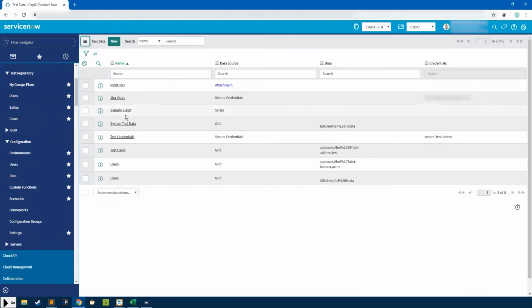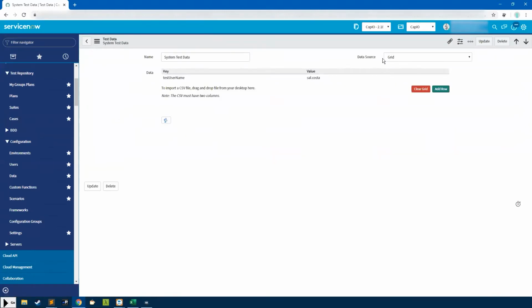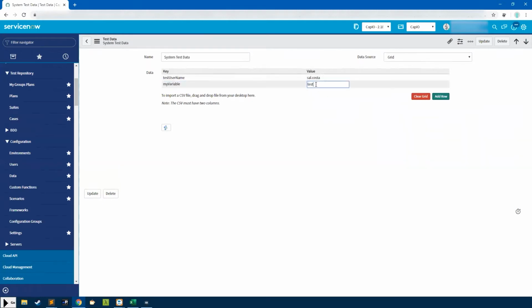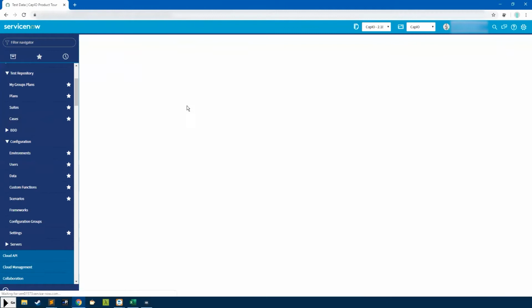So you've got this ability to affect the change system-wide. These come in a few different varieties here. The first one is grid. This is the easiest one. If you've just got information, variable names, and values, this is what you want to do. You just create rows, and I can say, hey, this is my variable, and the value is test, something like that. In your test plans, you'll be able to reference this variable and use it there.